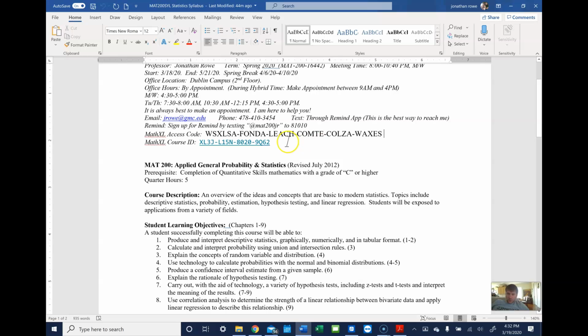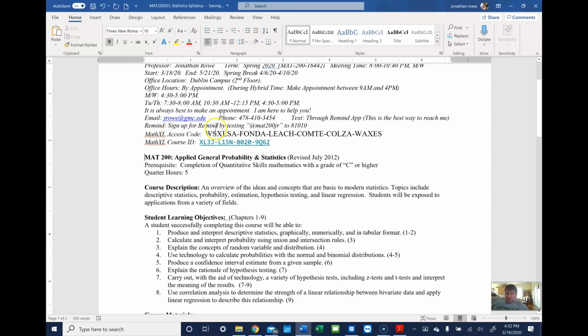You also need to make sure you sign up and register an account with Math Excel. So to do that, follow the instructions on the Math Excel enrollment handout that is also on the course Moodle page in that same folder as the syllabus. You will need an access code, which is this code here, and you will also need a course ID, which is this code. So it's two different codes you need.